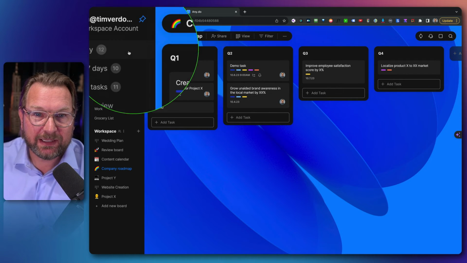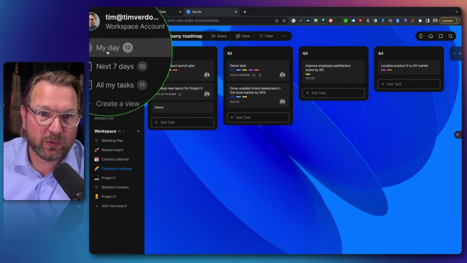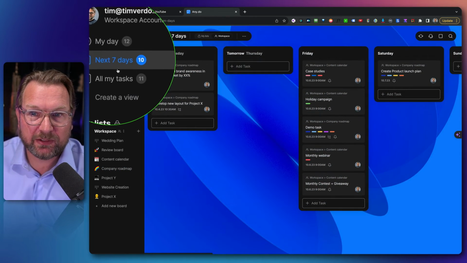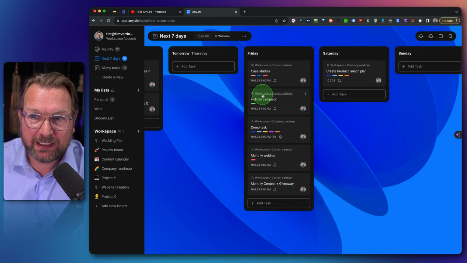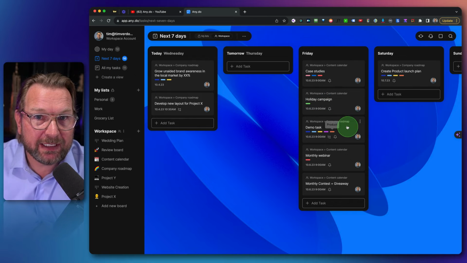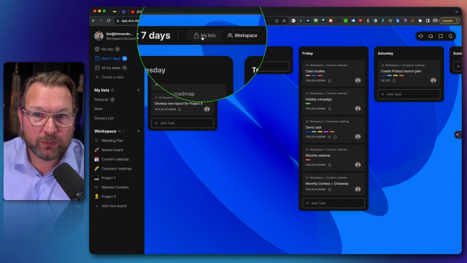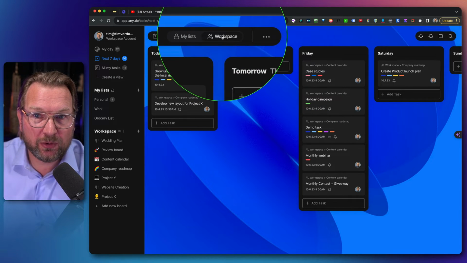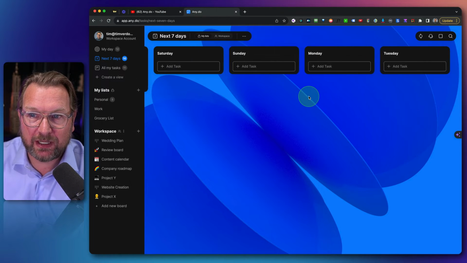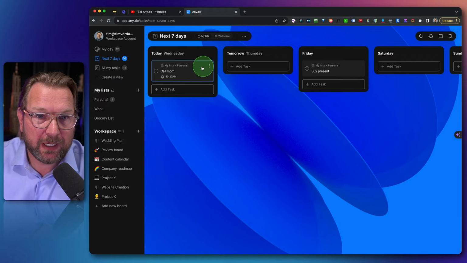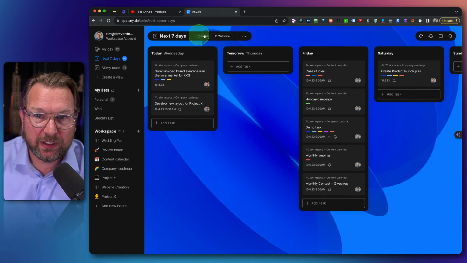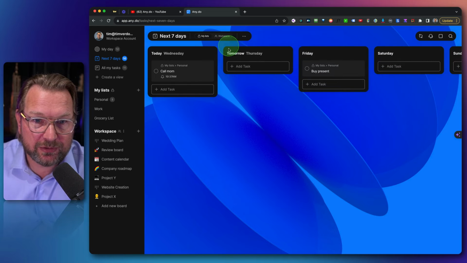Now here at the left side, we have my day. That's the one that I already showed you, but you can also go to the next 7 days. So when I click on the next 7 days, I can see exactly what is on my list. So these are the projects that I've added to my list. And you can switch here between your list and your workspace. When I go to my list, this is my list. So that's not a lot. So these are my personal list. And this is my workspace list. So you can filter between those two.